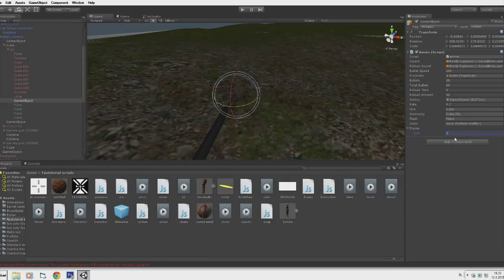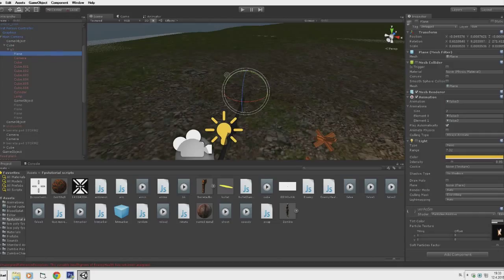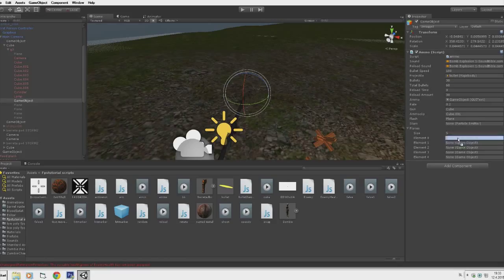We'll set it to 5, because we have 5 planes, and if we hit enter, as you can see, we have 5 elements from 0 to 4. Just put these elements in. I'll put the first plane as element 0, the second one as element 1, the third one as element 2, the fourth as element 3, and the fifth as element 4. That's it. There's nothing we have to do now.